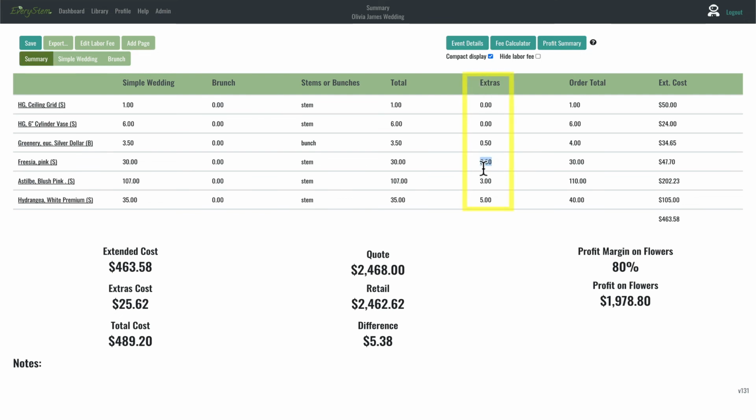You see here what my extras are. So I'm only going to have 3 extra astilbe, and I'm going to have 5 extra hydrangeas. In my case, I'm ordering those in bunches of 10. So just know that you want to look down this column of extras and you want to kind of minimize it, but you want to have enough to where if your flowers are delicate, or it's January and they might freeze, or it's July and they might be a little extra wilty.